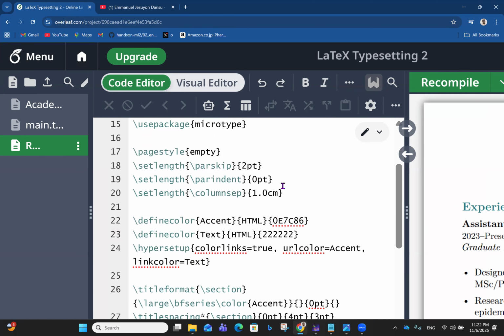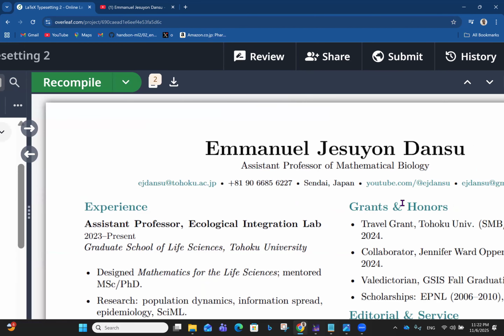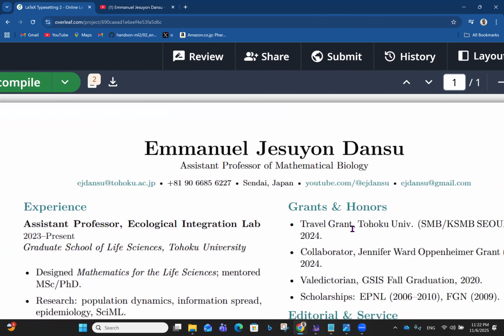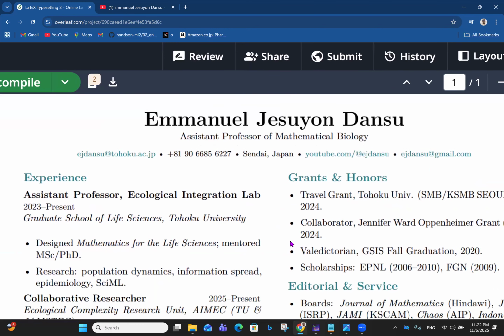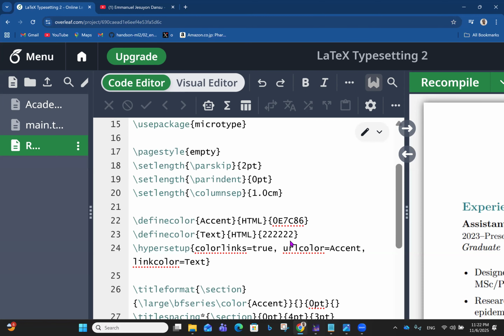Then we also have pagestyle empty, setlength 2 points, setlength parskip 2 points, parindent 0 points. So there's no indentation. That's what this simply means. Then column separation 1.0 cm. So that's the gap between these two columns now is 1.0 cm. So you may want to expand or make it shorter, but 1.0 cm looks good enough. Then define color. So HTML, this is a color code. Another one for accent, you have that. For text, you have it. For colorlinks, it is true. URL color is accent. Link color is text, and all of that.